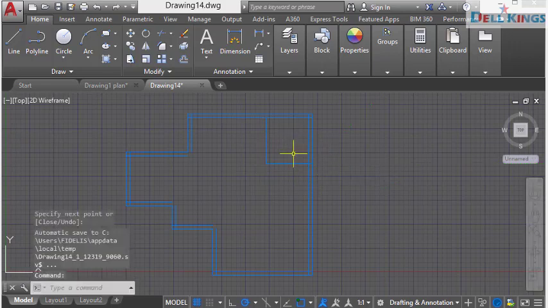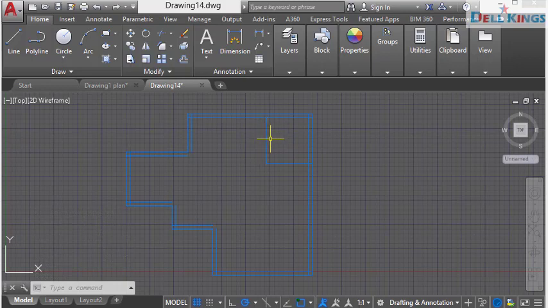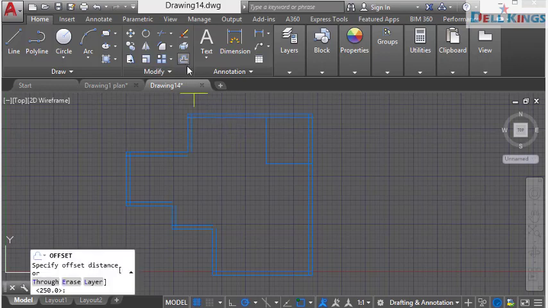So next, for the interior walls, I'm going to use a wall thickness of 200. If I need to add walls to this point here, I'll offset these lines by 200, which gives me the thickness of the interior walls. So pick offset again, and then for now use an offset distance of 200.